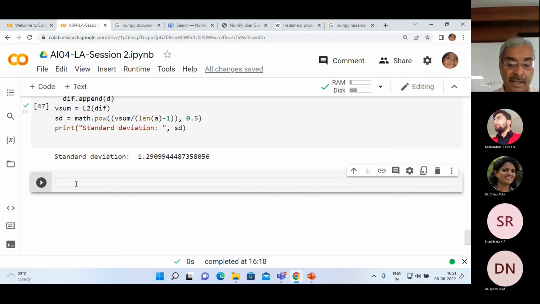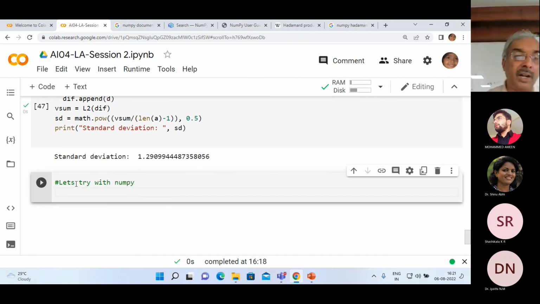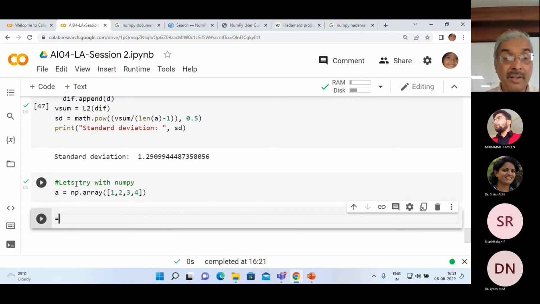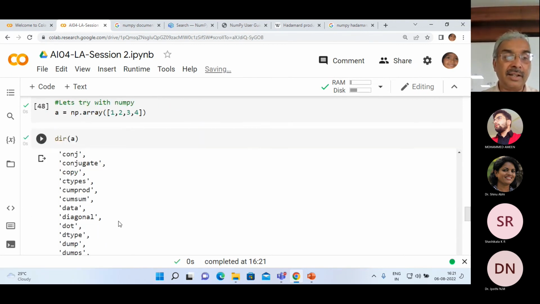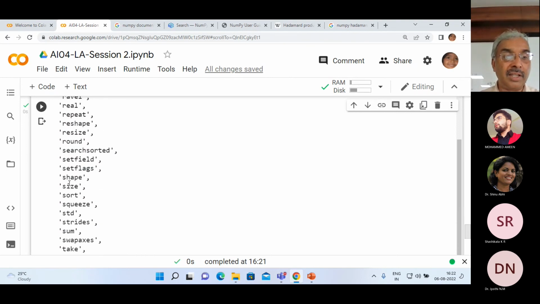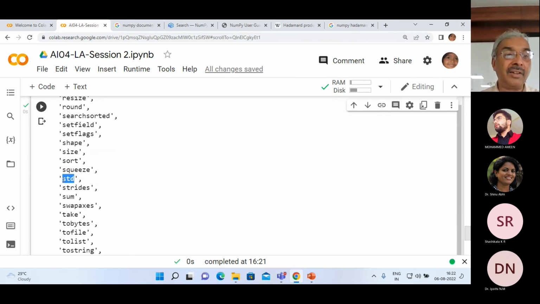Now let us try this. Let's say A is equal to numpy dot array 1, 2, 3, 4. Now I would like to see what is there in A. What are the things that I can find in A? I can find a lot of things in A. I can find what is the mean value of A. I can find what is the standard deviation of A.